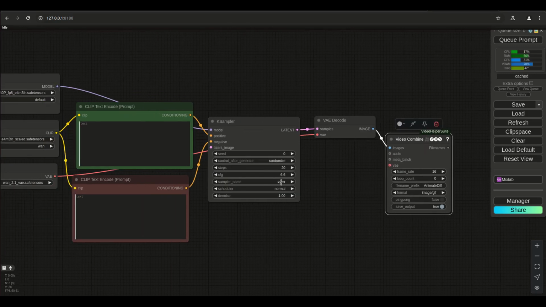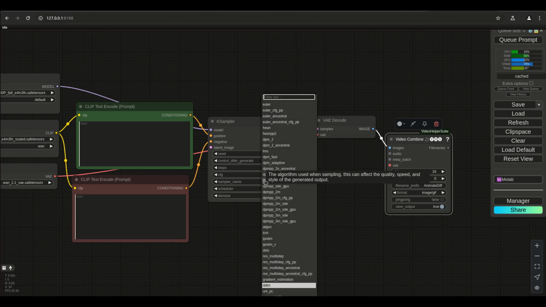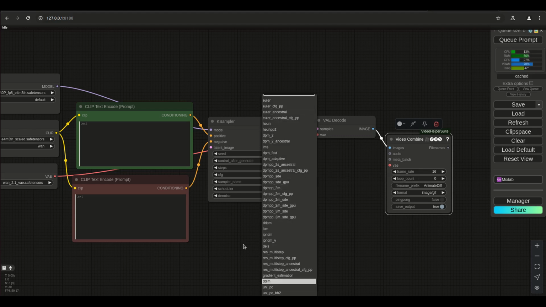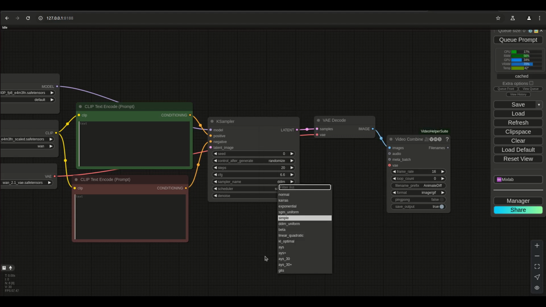I'm going to change this to DDIM because I prefer it for this type of thing, although you can use Euler. Actually, try out all of these if you have the time. And you can see, you have these different schedulers too. There's a lot of combinations. Let's go back to the case sampler.